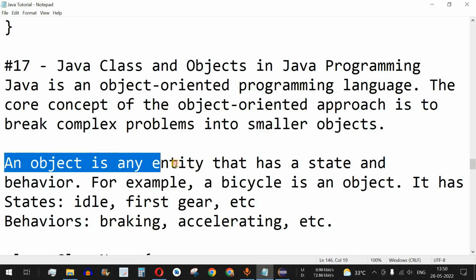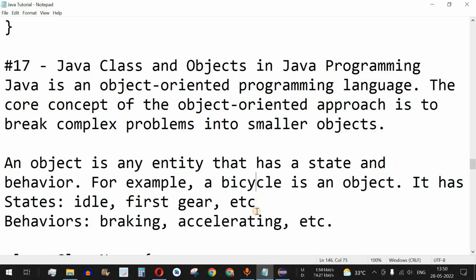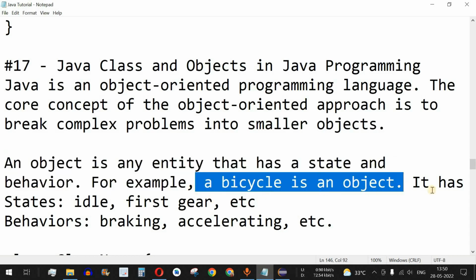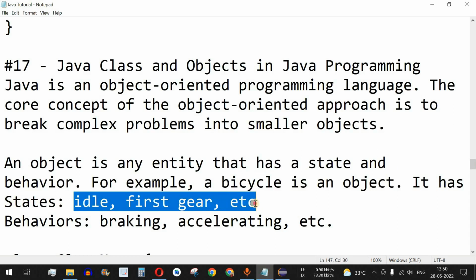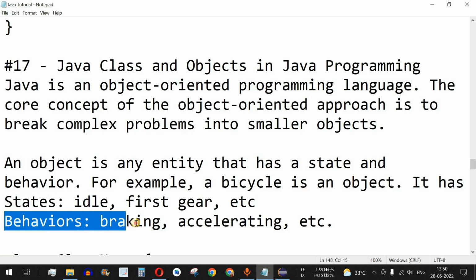So guys, an object is an entity that has a state and a behavior. For example, a bicycle is an object. It has states such as idle or first gear, etc. So a bicycle can either be an idle object or it can be on the first gear or any other gear. And then the behavior includes whether it is braking or accelerating or any other behavior. Similarly, we have other objects as well which are going to have different states and different behaviors.